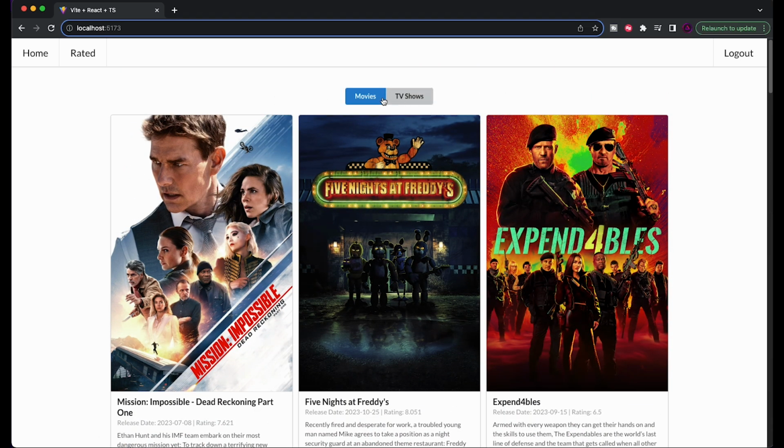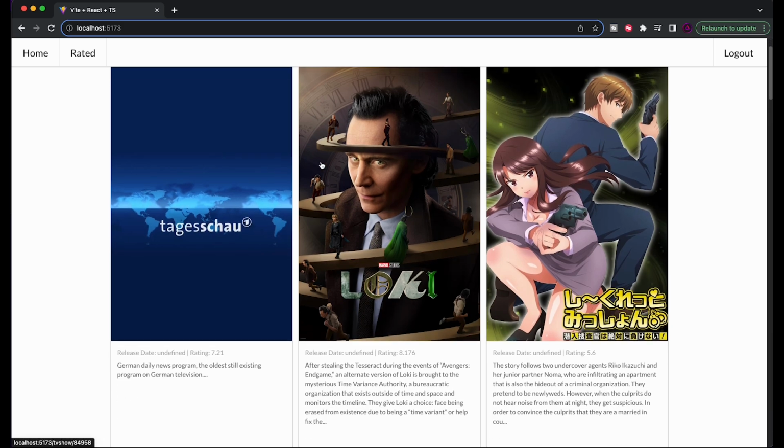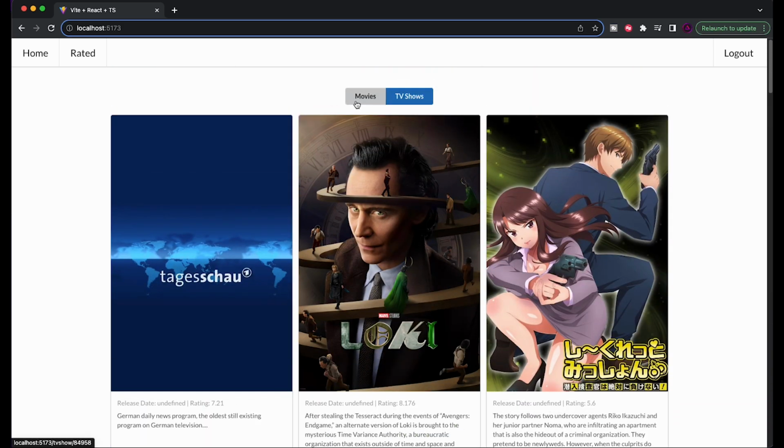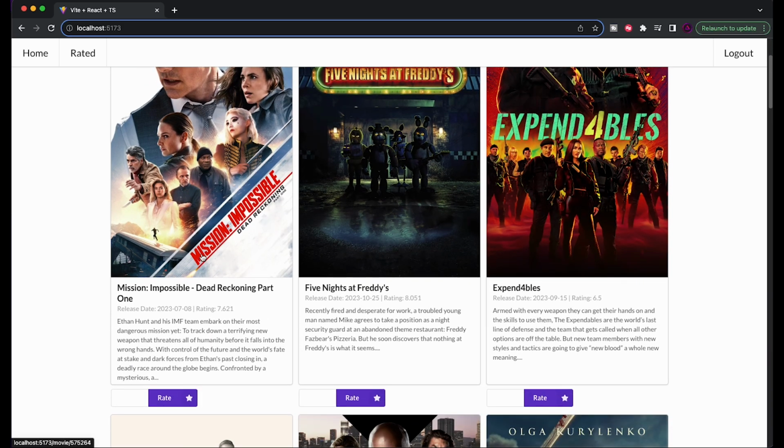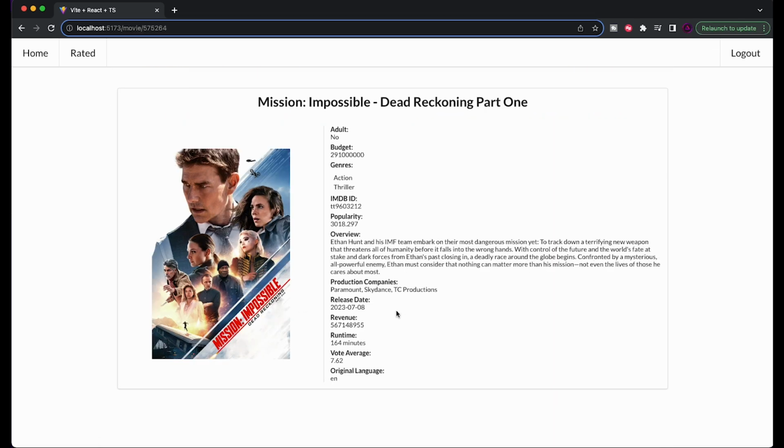And not only that, but you can also click on TV shows and see all the TV shows that are popular at the moment. For each of them, you can see information about it, such as the release date, their current rating, also a brief description of them, and you can actually click on the movie and see more information. You can see their IMDb ID, their genres, their budget, a bunch of stuff about them.